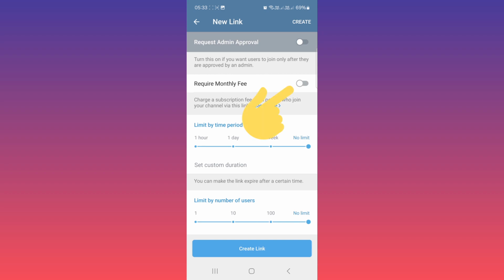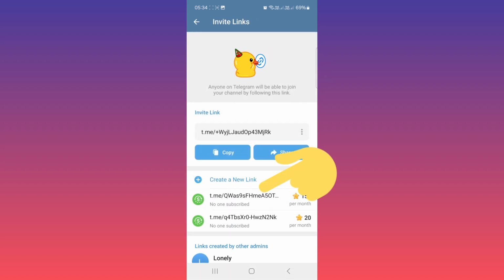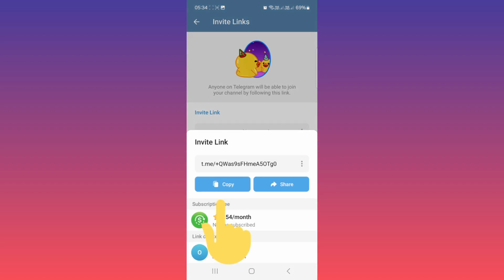Now you see require monthly fee, enable this feature. Now write the price for every month. For example, 154 stars, almost $2 for a month. You can use another amount you want. After that, tap on create. Now you can see that link. You can tap on it and you can copy or share.